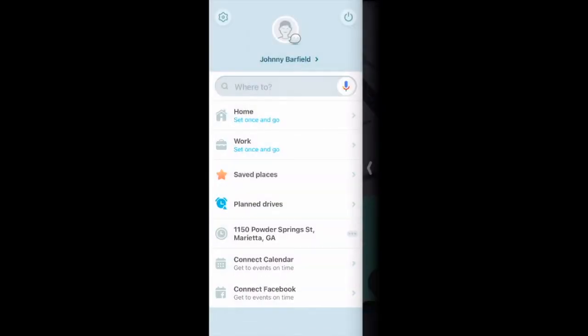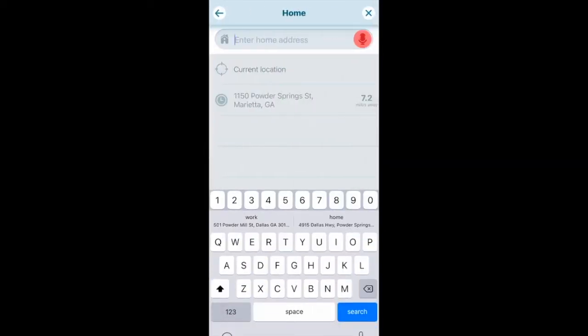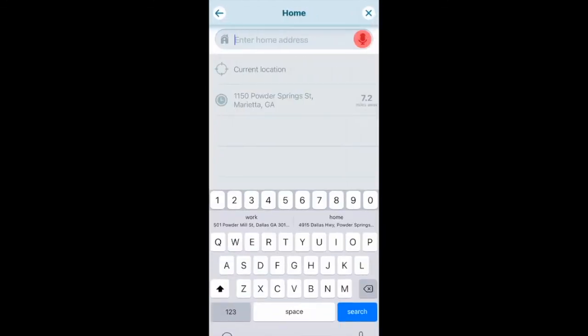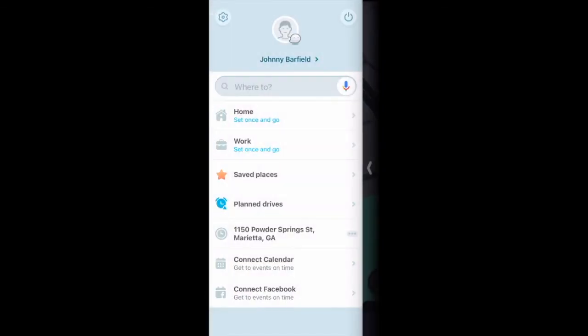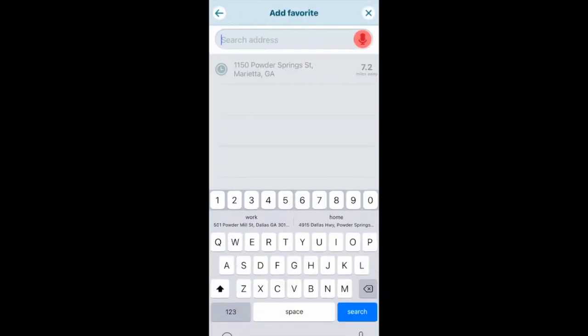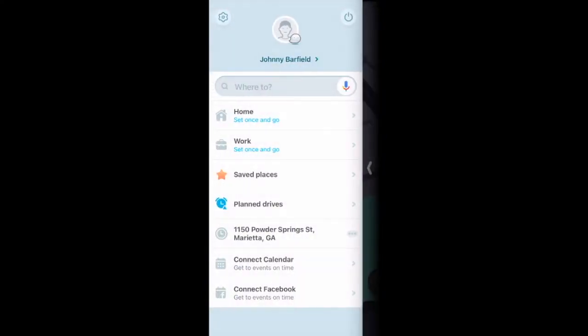All right, going back to that screen. As you can see, we can set up a home base. That's pretty simple to do. Just click on set once and go. Click on that. You can type in your address and set your home. And you can also put in more stuff besides the home and work. Under saved places, you can put whatever you want. Just click on save a place and type it in, and it will be good to go.